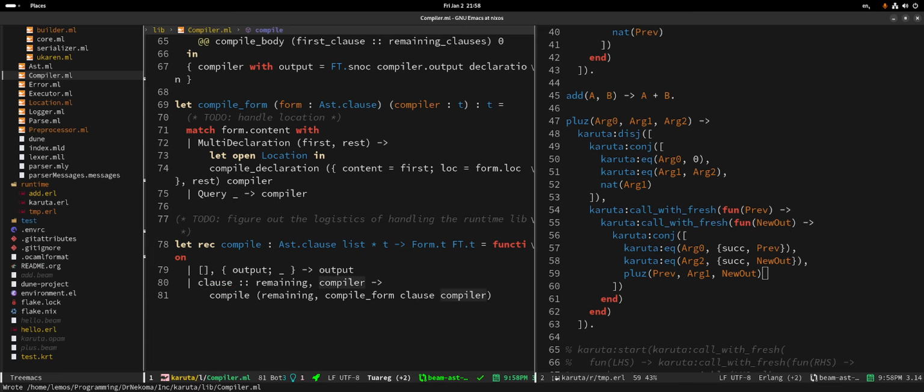That's not a clause, Lemos, that's a form, an entire form. That is not correct, because this is saying that this is a list of clauses. This is the output. Okay. Then we have the compiler. Then we're going to compile to a form. What is the convention in OCaml? Do people do transformation functions like this? Just call it compile clause, why not?